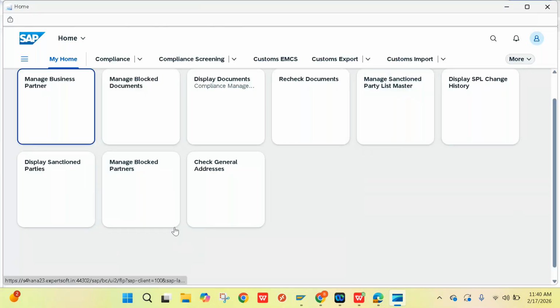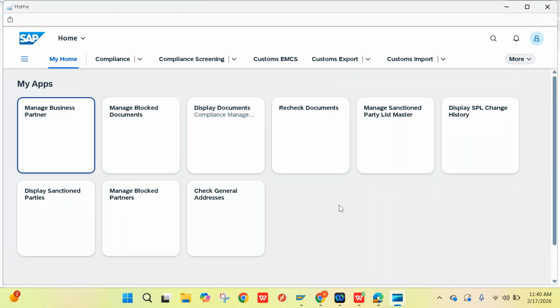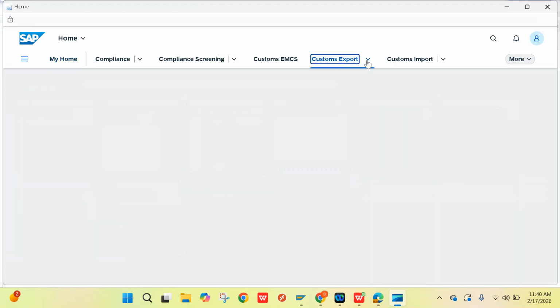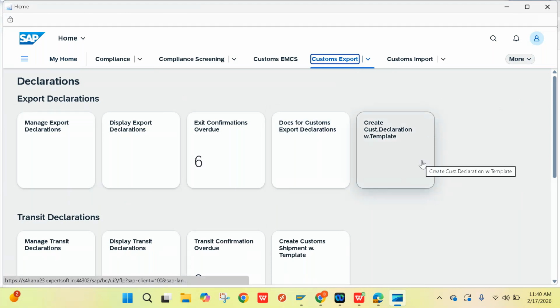So this is the Fiori. This is the Fiori of the S/4HANA edition for GTS. From here we are going to do multiple operations like how to screen the documents, how to release the documents, how to send the declaration to customs. So everything we will do here. Okay, so these are all the tiles which we're going to use.